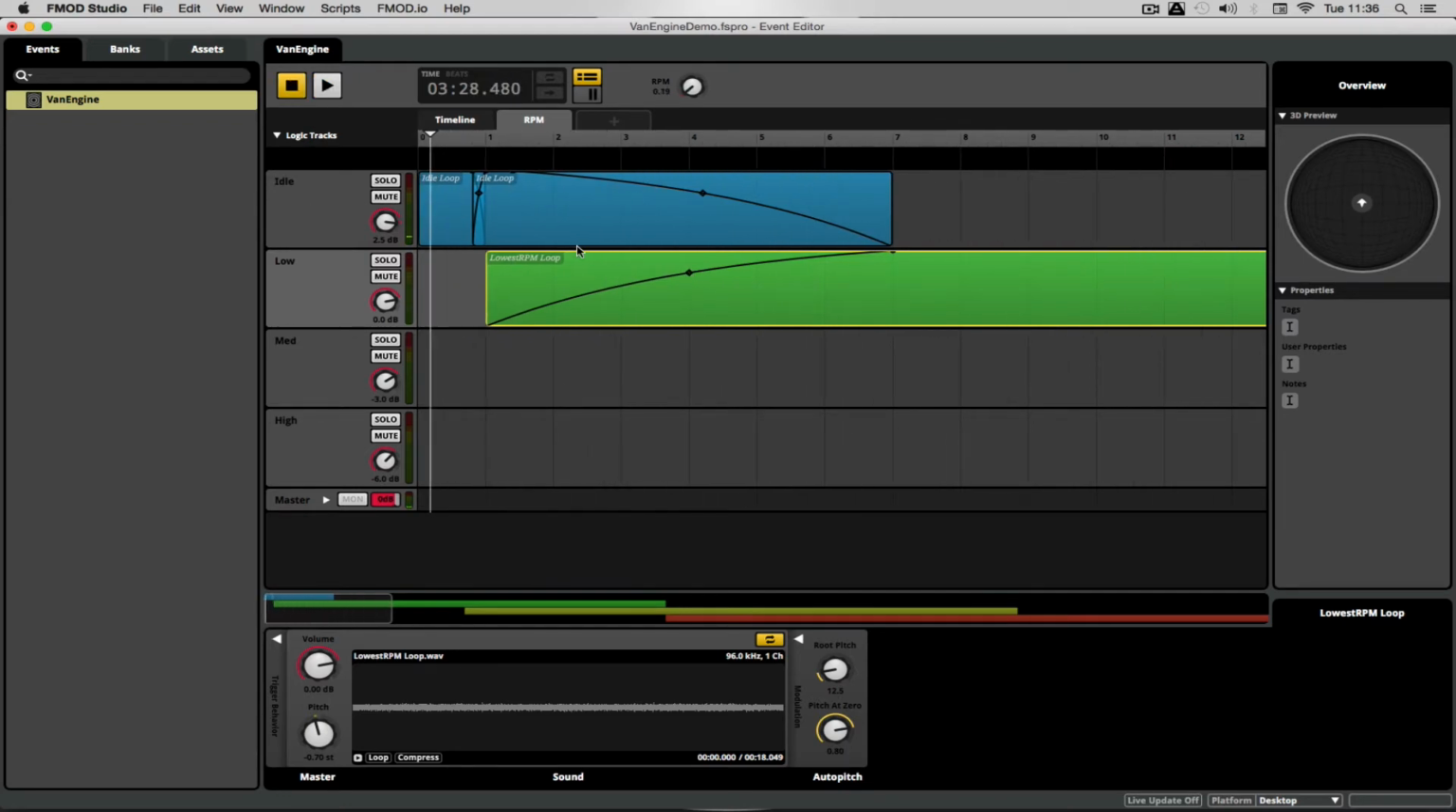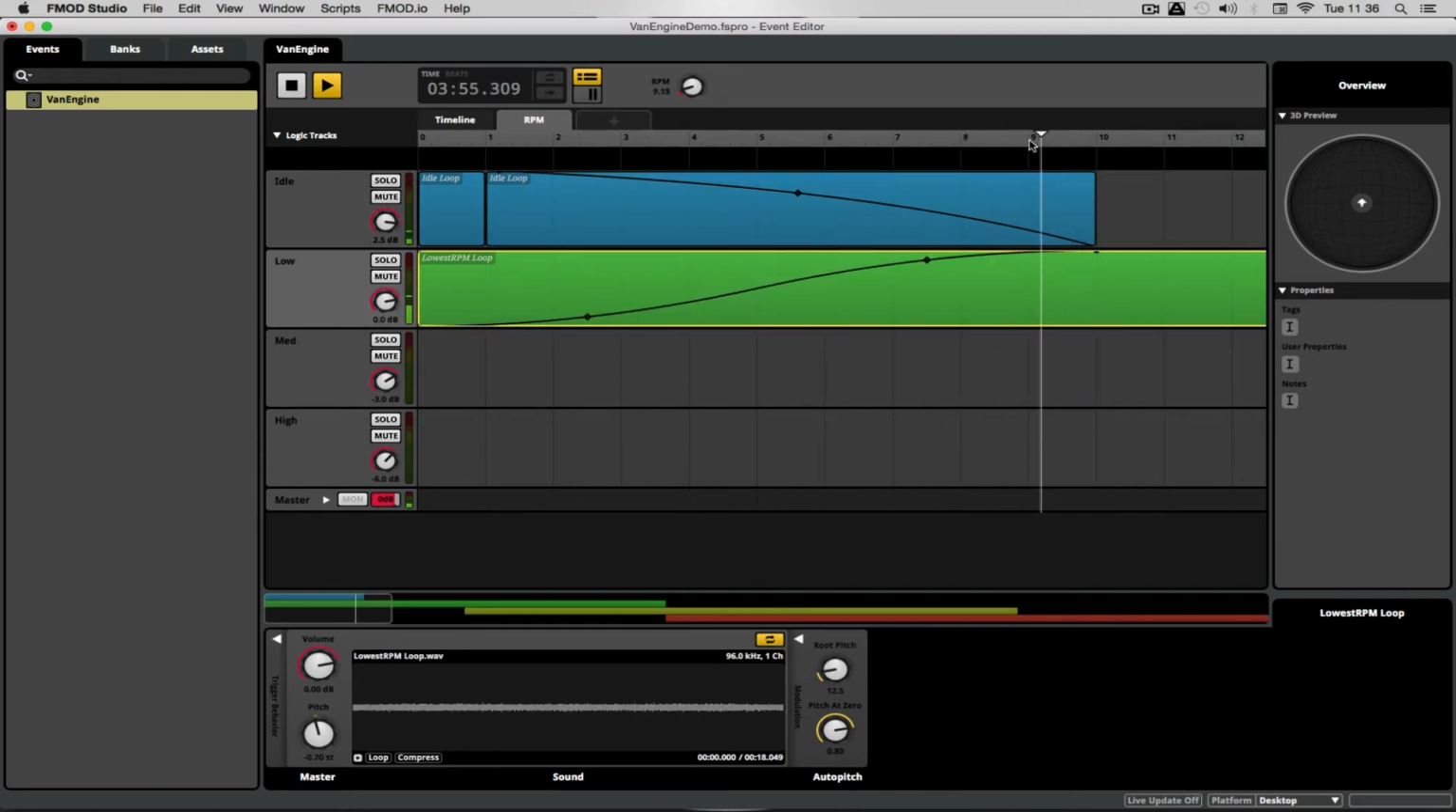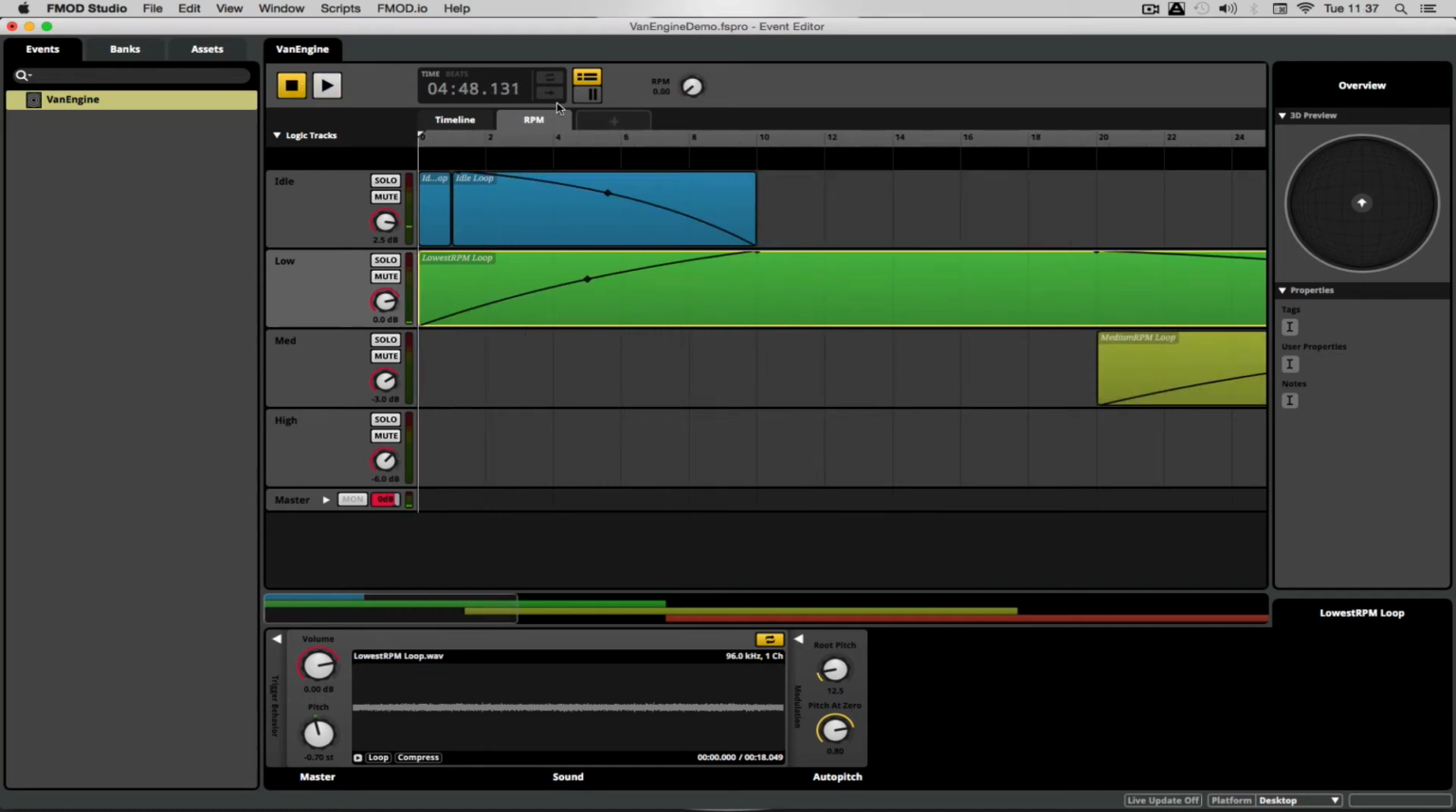So, I'm happy with the way this idle loop works. It's just the way this low RPM works. What happens if we do a fade like this? So I'm thinking an even longer fade might make it smoother. There we go, I'm happy with that.